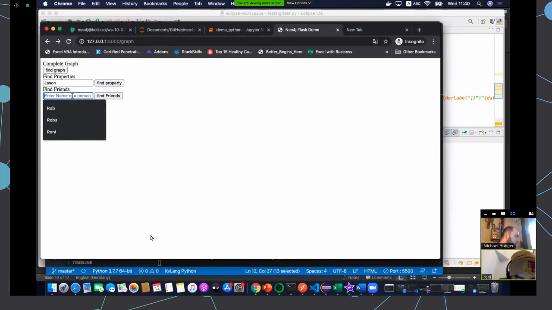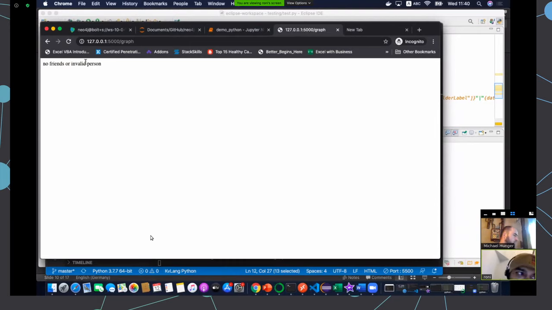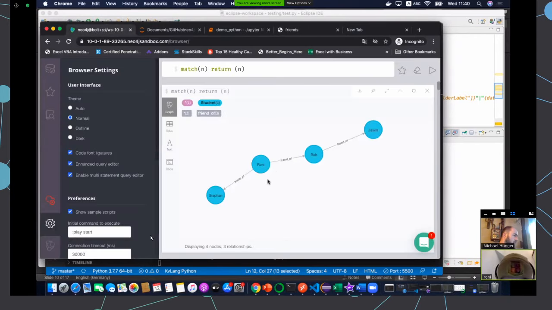So let me write some invalid name first. See, no friends or invalid person. Like this, and if I write my name correctly, see, name of friend is Stephen, name of friend is Rob. So I can validate this thing here. So Ronnie has two friends. See, Ronnie is connected to Stephen and Ronnie is connected to Rob.